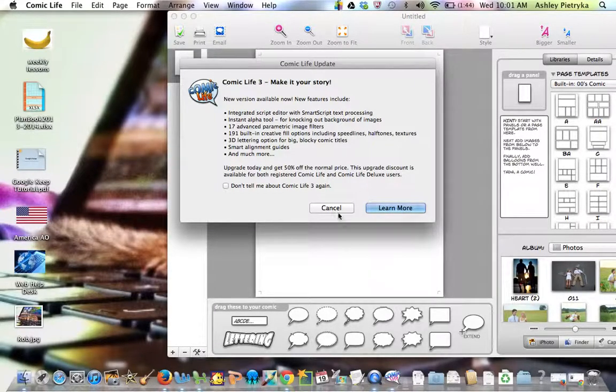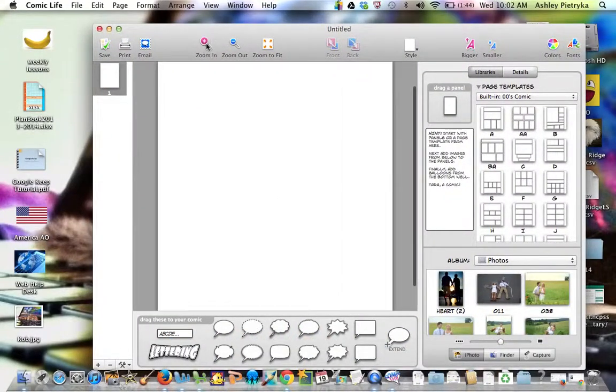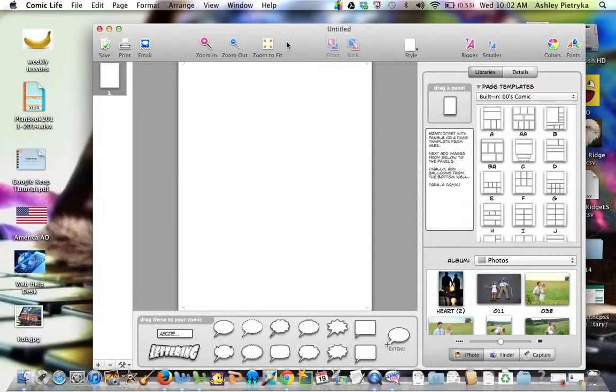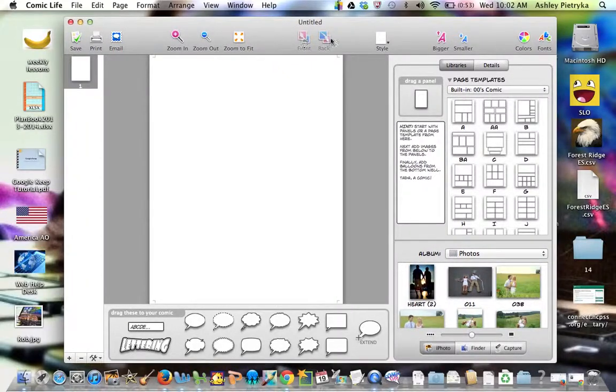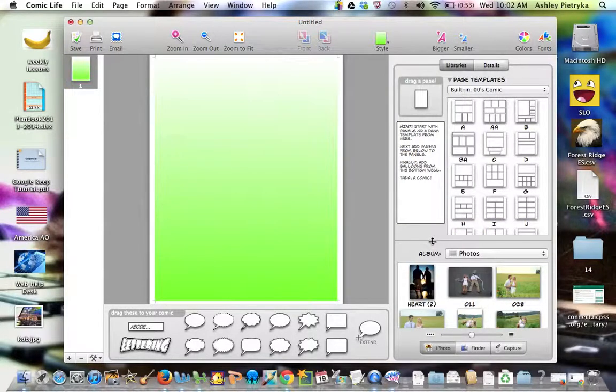I'm going to cancel. This is trying to get me to update to a newer version, but we don't need that. There's also the Zoom In, Zoom Out tool. Zoom to Fit will just bring it back to the original page. If you want to flip back and front to undo or redo things. Style, you'll see, is really fun. That's what the kids love to play with. It can just change the colors of not only your page, but of different fonts.